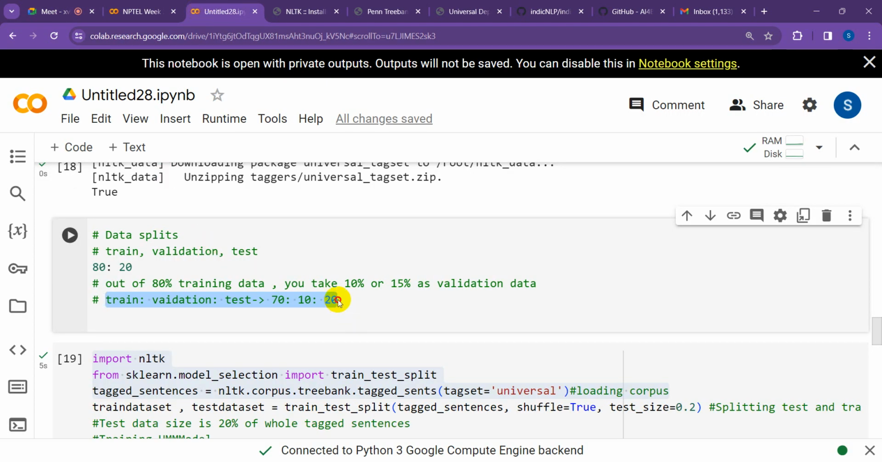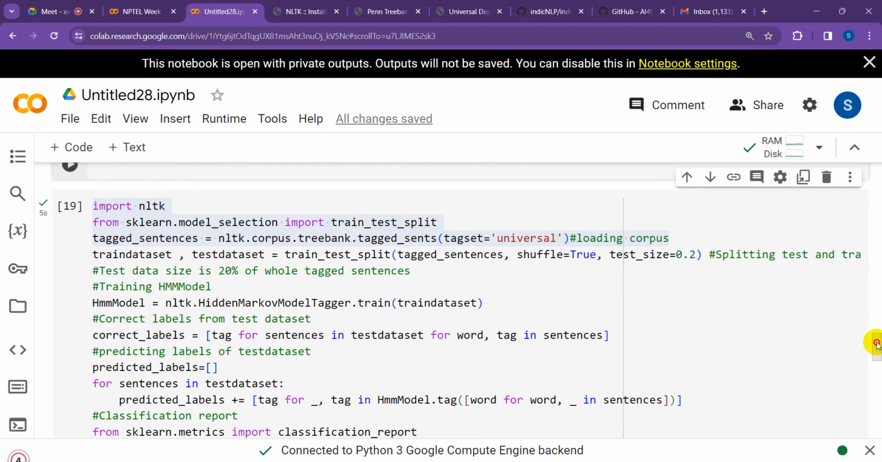So what I'm saying is out of 80% of the training data, you could either take 10 or 15% of the data as validation data, or you can explicitly define the split as 70 is to 10 is to 20 for train is to validation is to test. But these are just numbers you can fine tune depending on your model and your data and your problem at hand. Okay? Is it clear now?